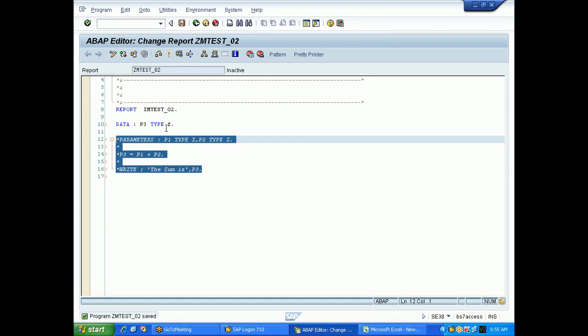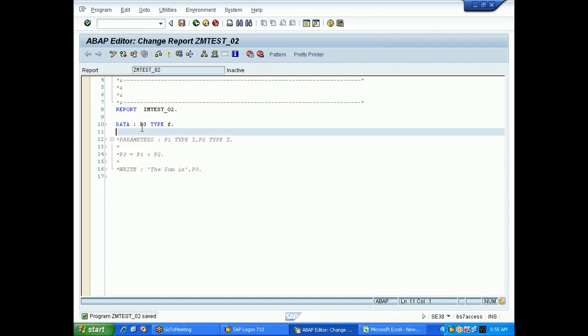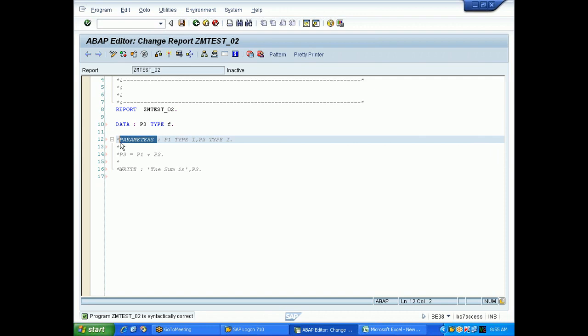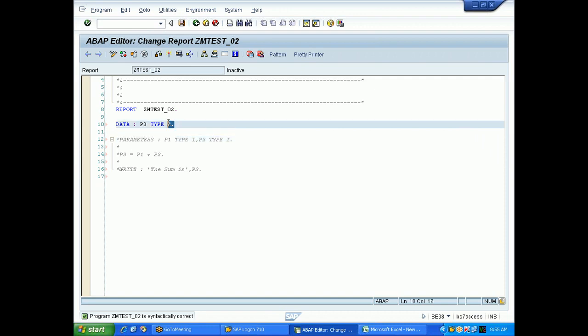Fine. So now I will declare a variable. Data p3 type f, and let us see. It is syntactically correct. But you cannot declare floating with the PARAMETERS keyword. With the DATA keyword, you can declare floating. So save it, check it, and activate.